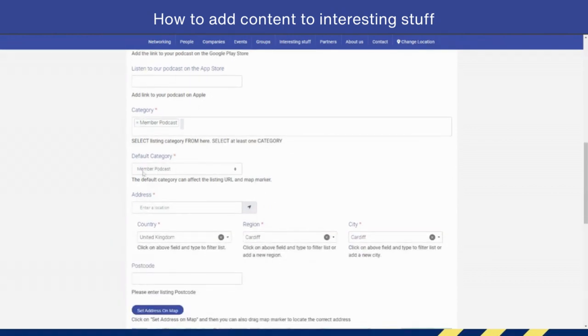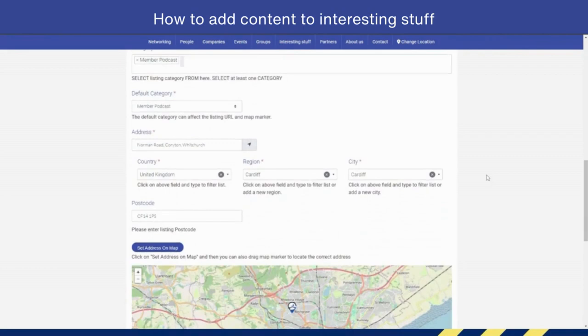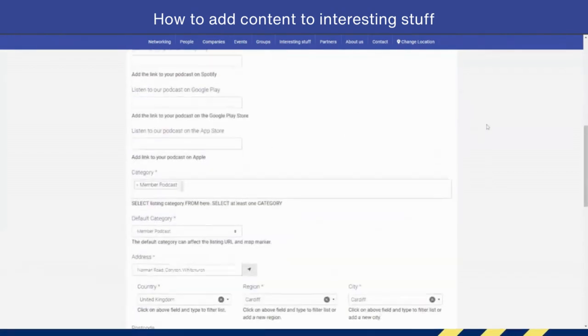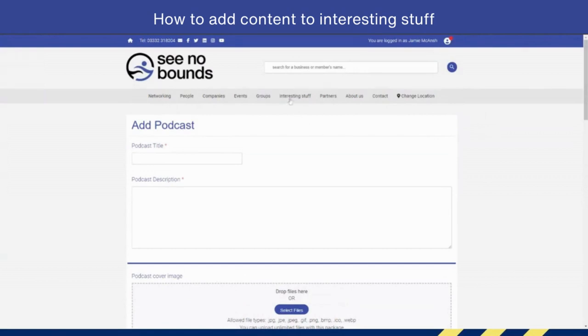You would then put in a default category, and again, you would add your location, and then coming down, once you're finished, you simply hit submit. And that is how you add any of the interesting stuff.